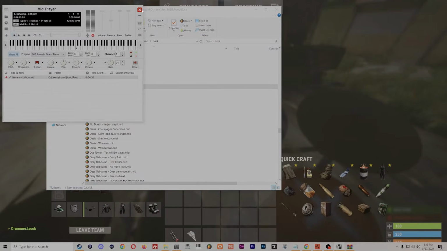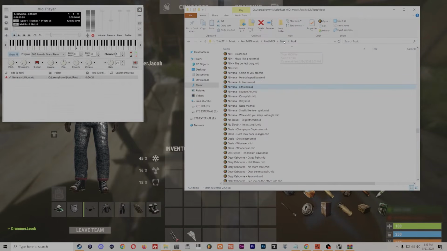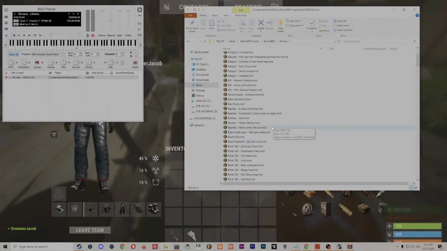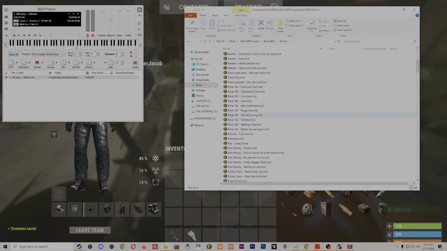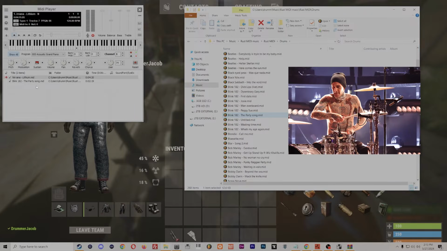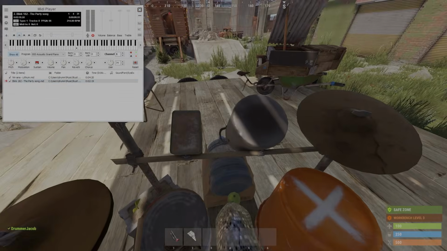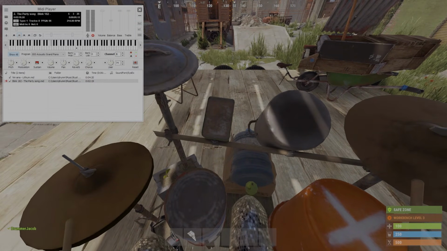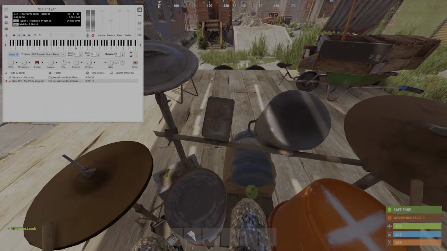Alright, now for my favorite part, let's put some drums on here. So let's go back to the main folder of our MIDI files. Let's go to the drums. Let's do some Blink 182. Their stuff's always upbeat. Alright. The party song. Classic. So yeah, like this is crazy.